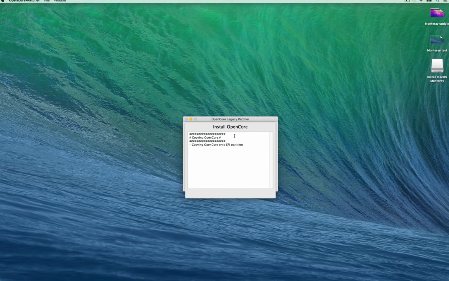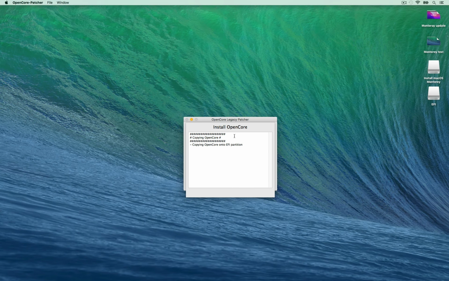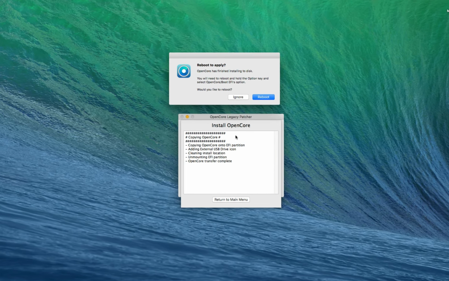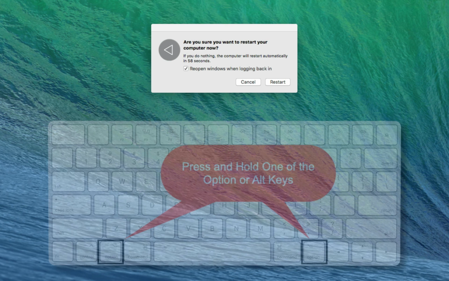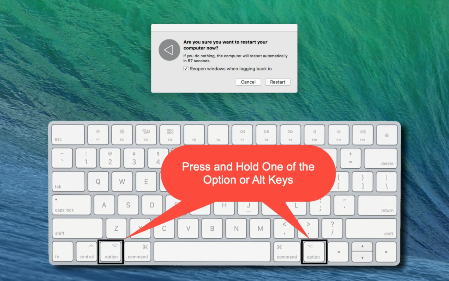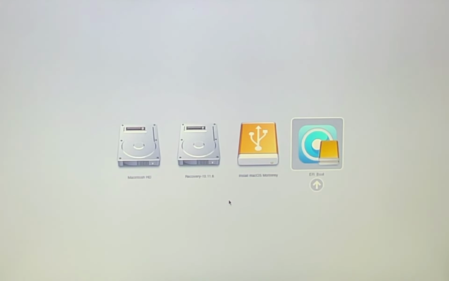It's now creating an EFI partition on the USB drive, which you saw pop up and disappear. That's because that's going to be the option we're going to boot from. Before you click restart, you need to hold down the Alt or Option key. This will mean that it will go into the boot picker screen and allow us to continue with the install. If you don't, it will just reboot straight back into El Capitan.